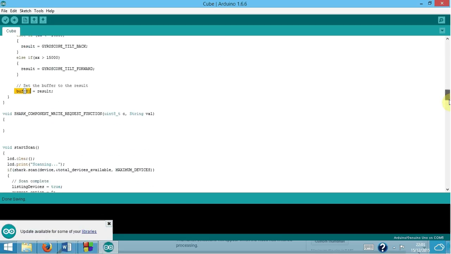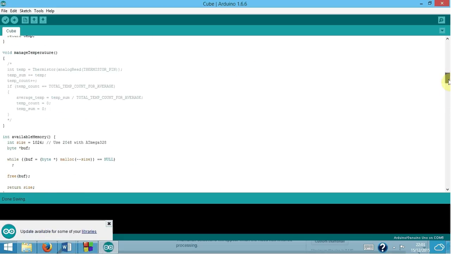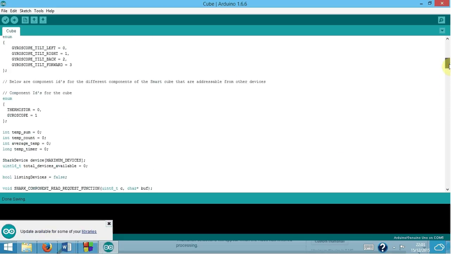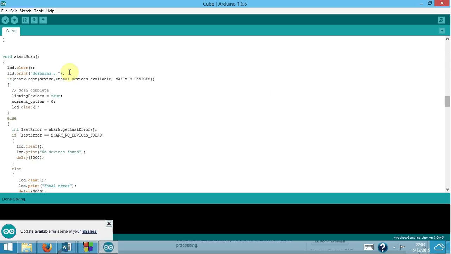Okay. So down here we start the scan. This is the start scan function, and it basically prints scanning to the LCD. It'll call shark.scan, and it'll pass the pointer to a device array, the Shark device array, which we saw up here. So it'll pass a pointer there.